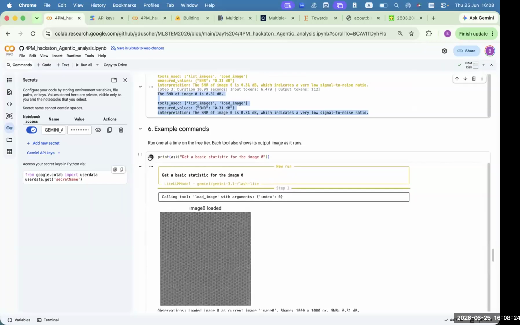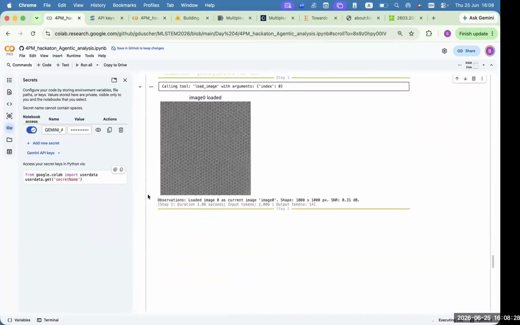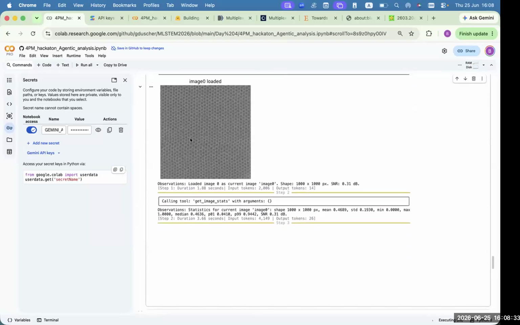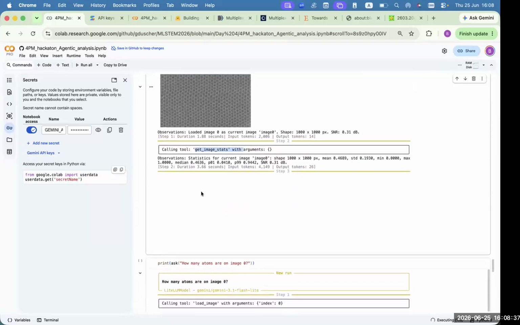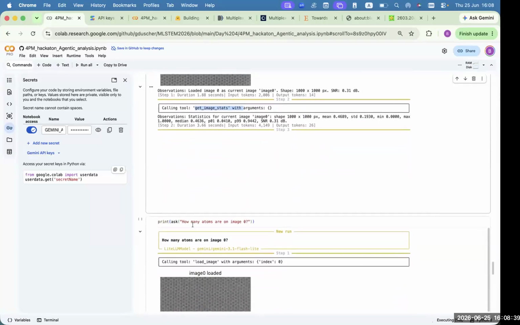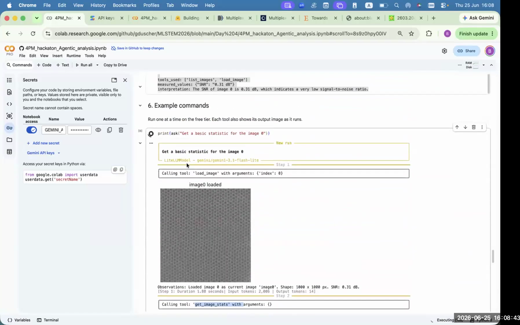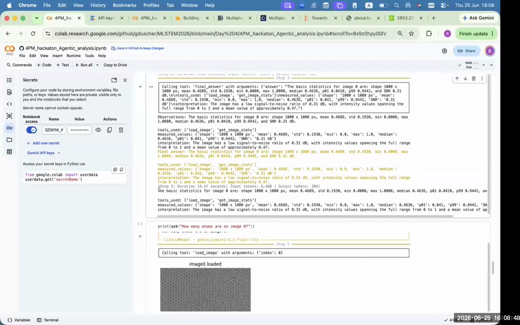A few more examples, something pretty simple: get the basic statistics. It's nothing interesting actually, it just loads the image, as you may see in the first step, and then gets image stats in the second one and provides them to you. So okay, let's try. Is it done? No, it's not done. Yeah, so we provide you basic statistics.